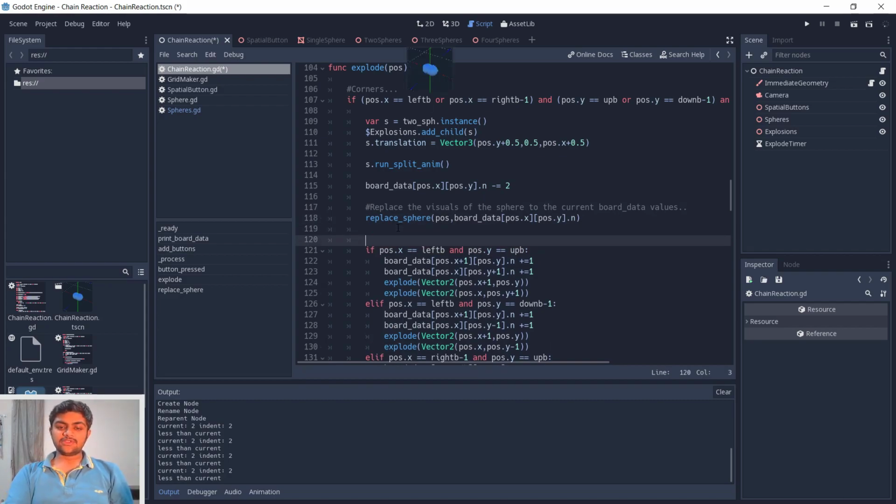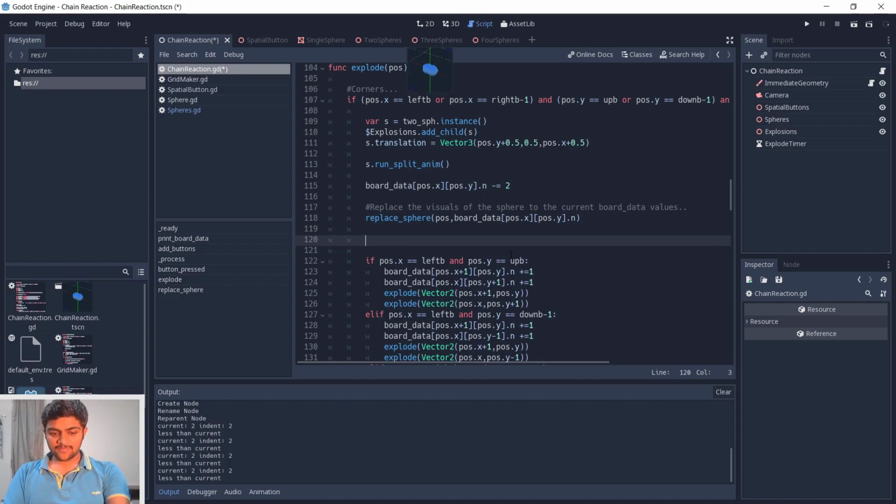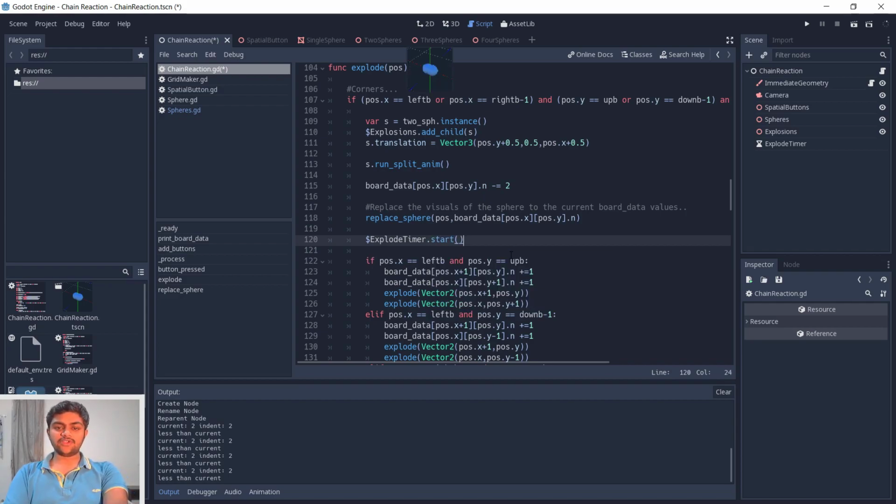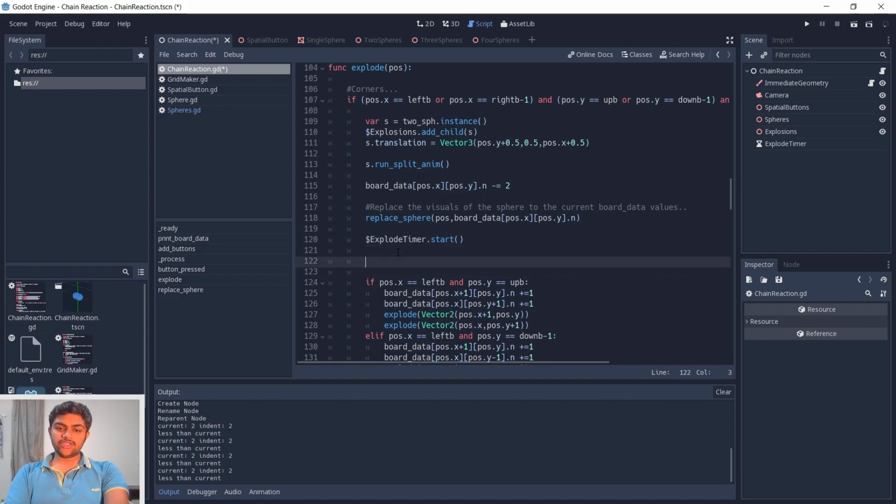So after we do this, let's just start the explode timer. Just the same way as the tween, we'll use the start function. So what can happen is we need to do a yield over here. This needs to wait for an animation. So yield for the animation complete.